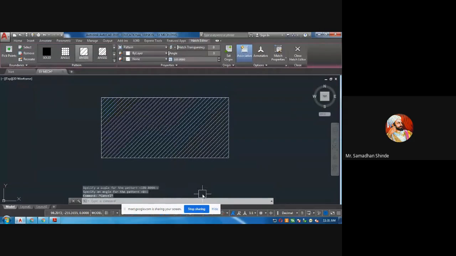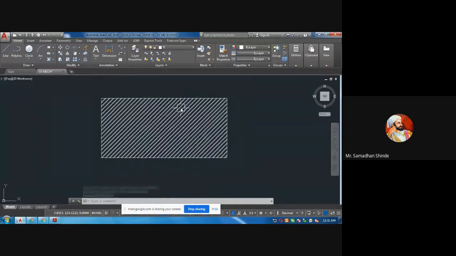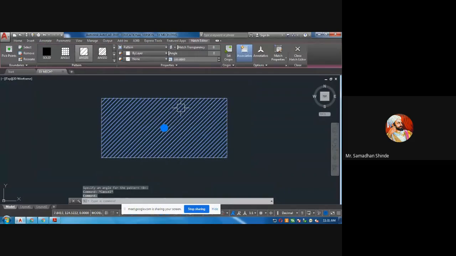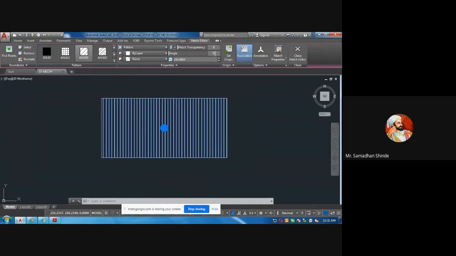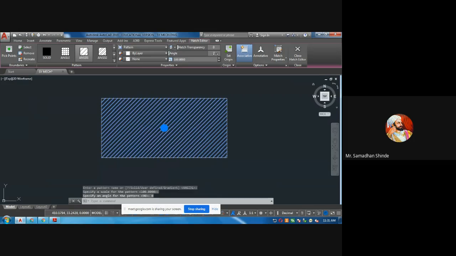This is required. Even, suppose you can give the angle of hatching as 0 degree. When 0 degree angle is there, so here angle is 0. You see here angle is 0. When it is 45, it will come vertical. If I give 90 angle, it will come something like this. Again, if you give 0 angle, it will come as regular.